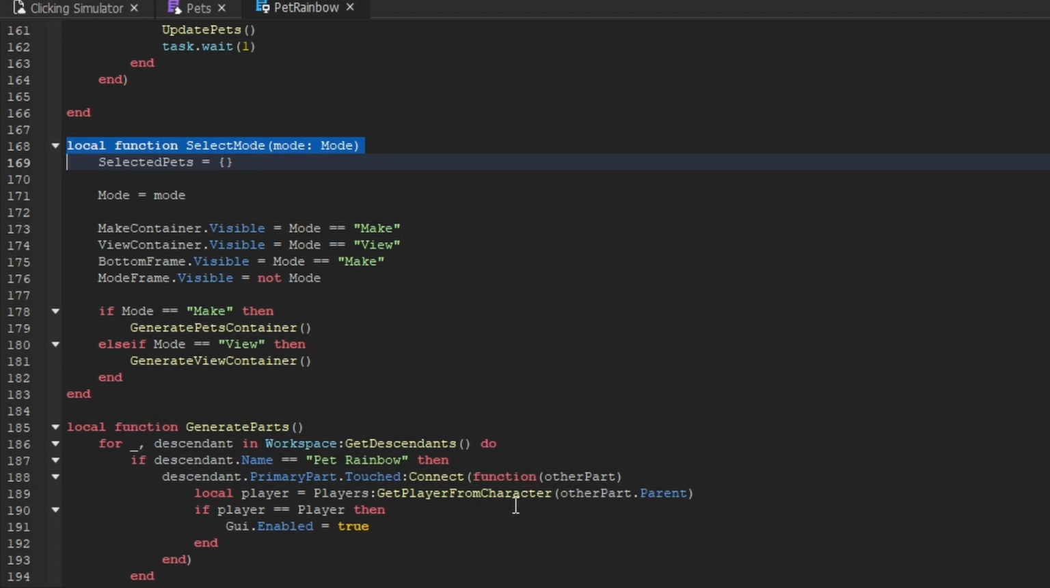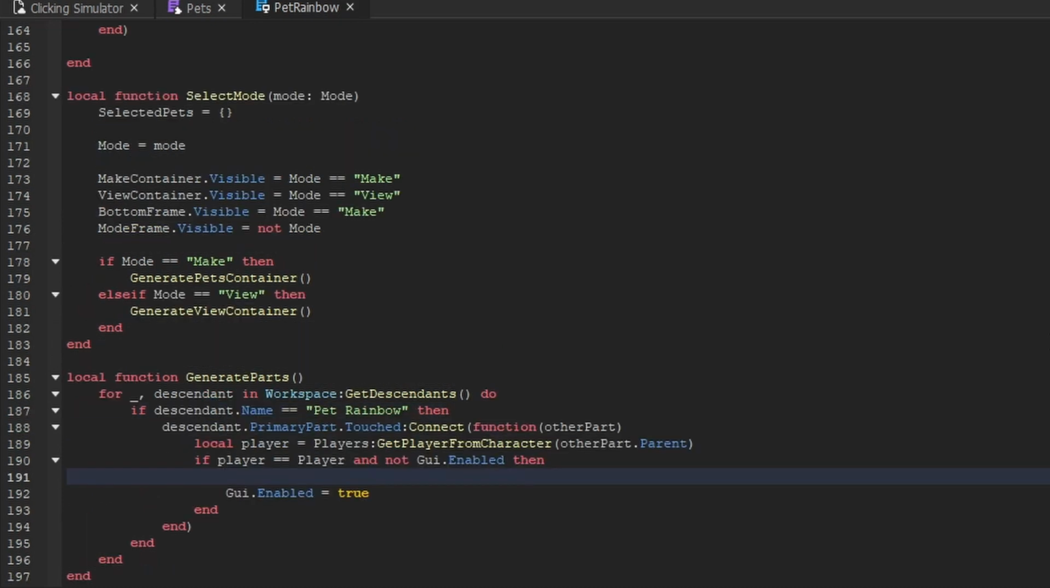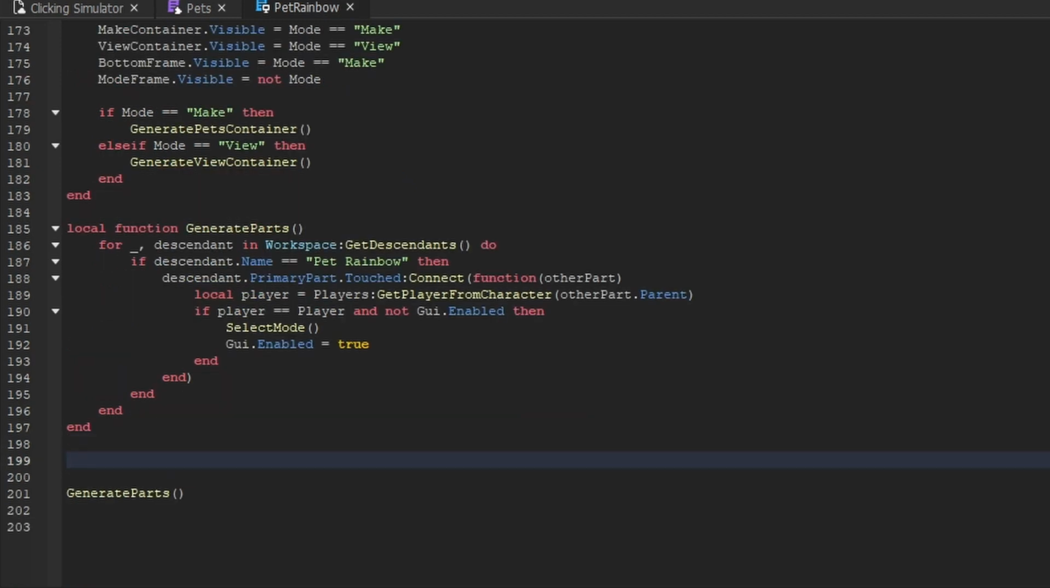But where we're going to begin using that is inside of the generate parts function. Inside of here, whenever the player steps on that hitbox, not only do we want to check if the player is equal to that specific player, but we also want to check that the GUI is not enabled as well, because we don't want to constantly be updating this GUI when we don't need to. So now that we know all that, what we'll then do is call the select mode function on here, and we're not going to pass through any arguments. And after we call select mode, we'll then set the GUI to be enabled so that we can actually see it. Now that we've done that, let's go ahead and start scripting some of the buttons.